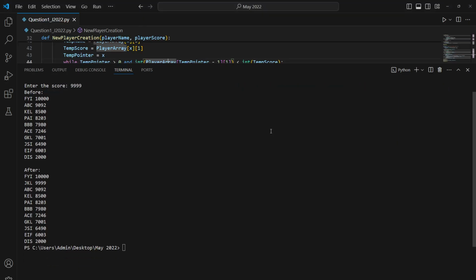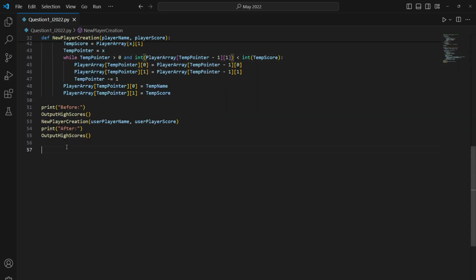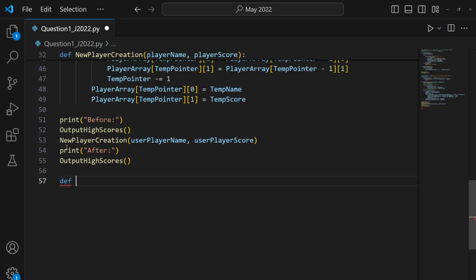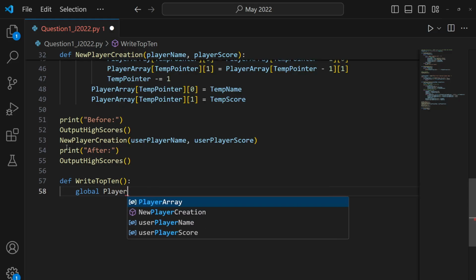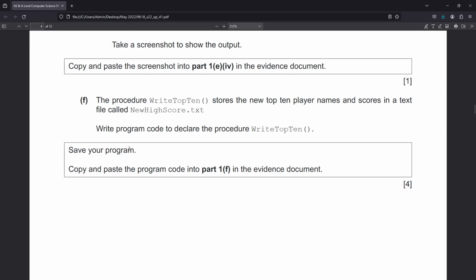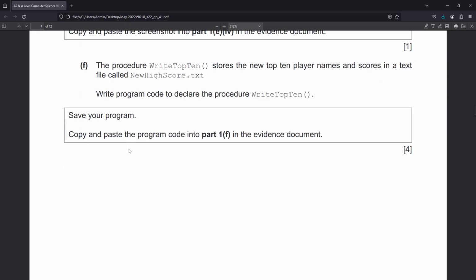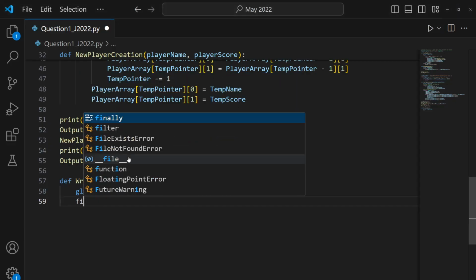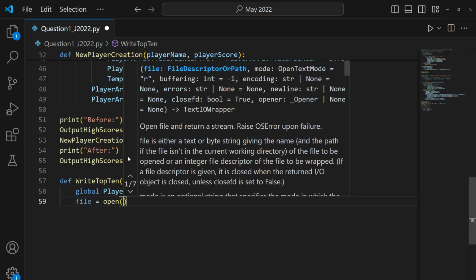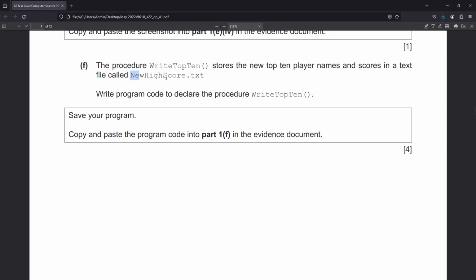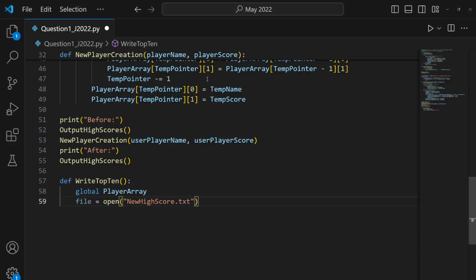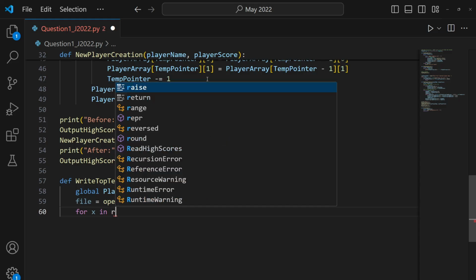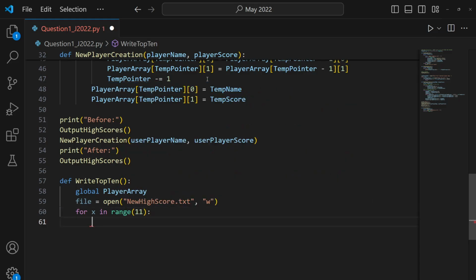So we need to create a text file with this new procedure now. All right, so let's go ahead and do that right now. So def write top 10. Okay, so we just call the global array player array in this case. So global array player array, and we want to do write top 10. Over here, we don't need to use exception handling because we are going to be creating a new file. So in this case, the name is going to be new highscore.txt, and this is going to be the write function now.